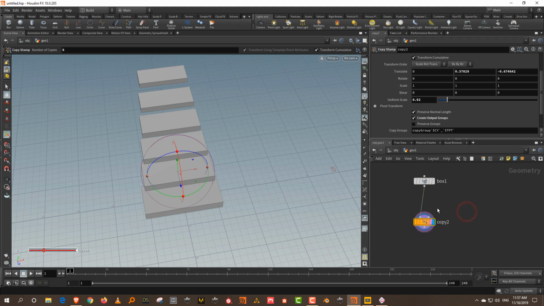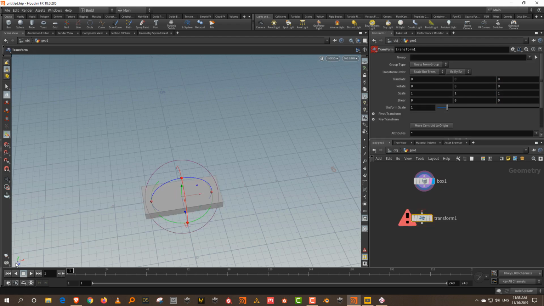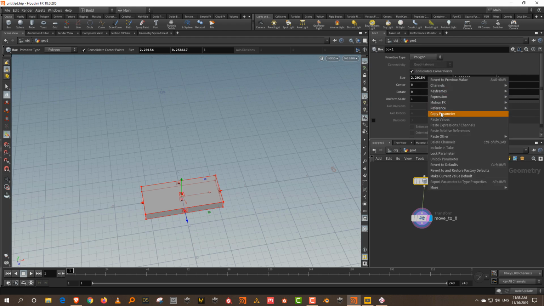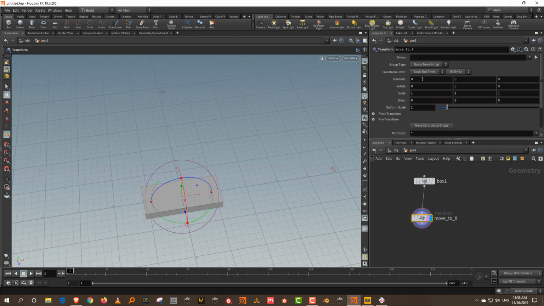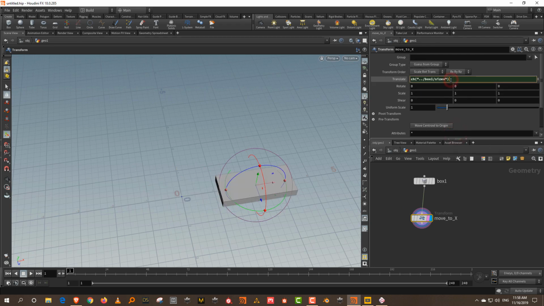So just to do something very quick and simple with this, let's make something like a spiral staircase. So I'm going to get rid of this, and let's take this box and I want to push it to the side. Okay, so like we had done before, I'll take a transform and I want to push it to the side in the x-axis. We'll just call it move to x. Okay, and we'll do it like we've done last time. So I'll take the size x, I'll do a copy parameter. I'll come in here to translate x and do paste relative reference and divide it by 2.